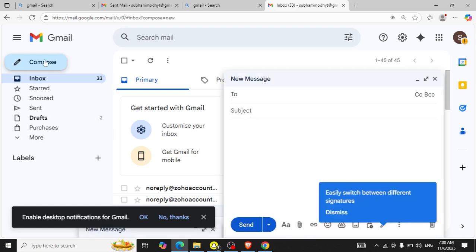So to send an email, first go to compose mail, then enter the email address of the person you want to send the mail to. Okay, so for an example, I will write here my another email ID. So this is my another email ID. Okay, so in subject, I will choose anything, ABC.